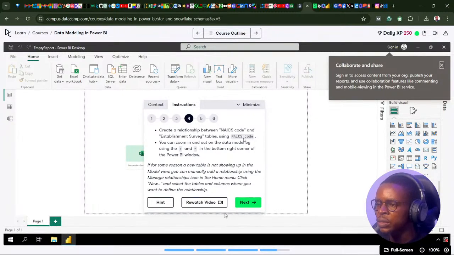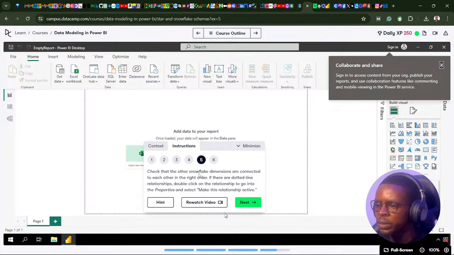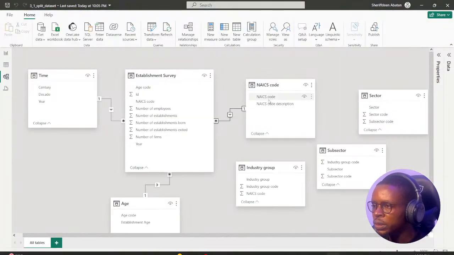So for the next relationship, you can zoom in and out of the data model by using the plus sign in the bottom right of the Power BI button. You can see we've gotten that. If for some reason a new table is not showing up in model view, you can do that. So we know how to do that already. Check that the other snowflake dimensions are connected to each other in the right order. If they are dotted line relationships, double click on the relationship to go into the properties and select make the relationship active. So we need to now connect from this.